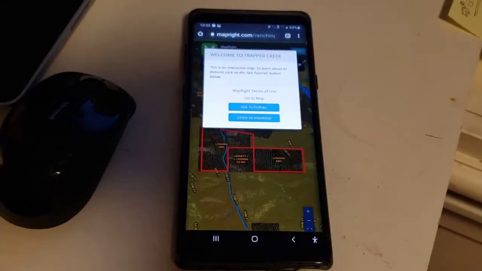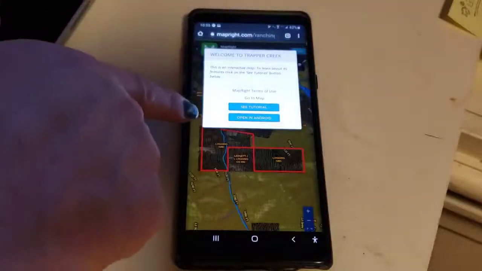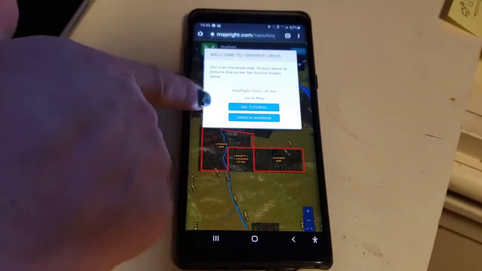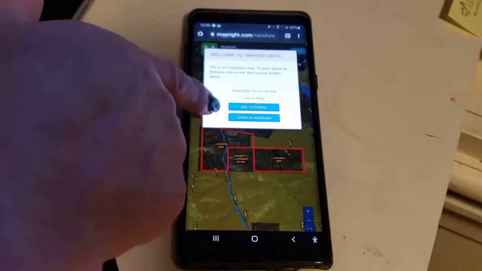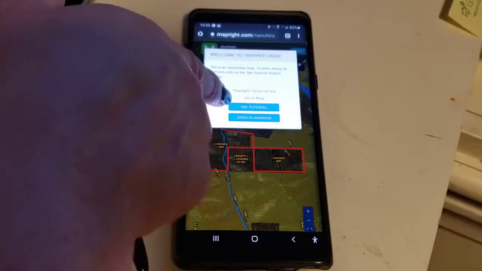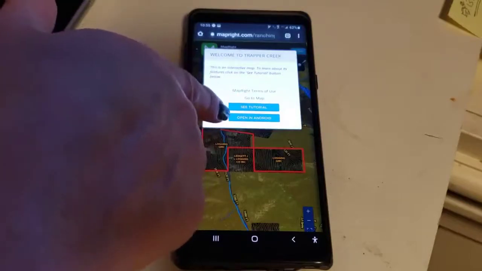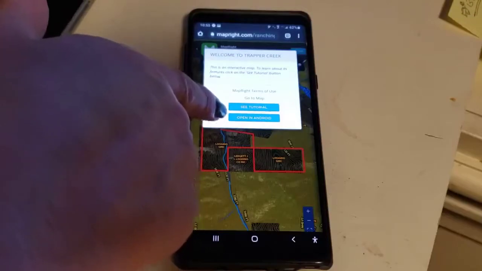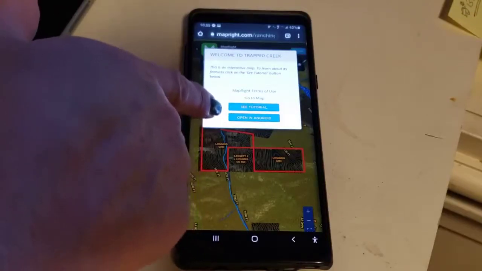Now, the very first thing I see on an Android as of November 2020 in using these links in this tool, it has opened my mobile browser, and I've got two buttons here, one that says see tutorial and one that says open in Android. I want to click open in Android, and that's going to open the MapRight application that is native to Android.